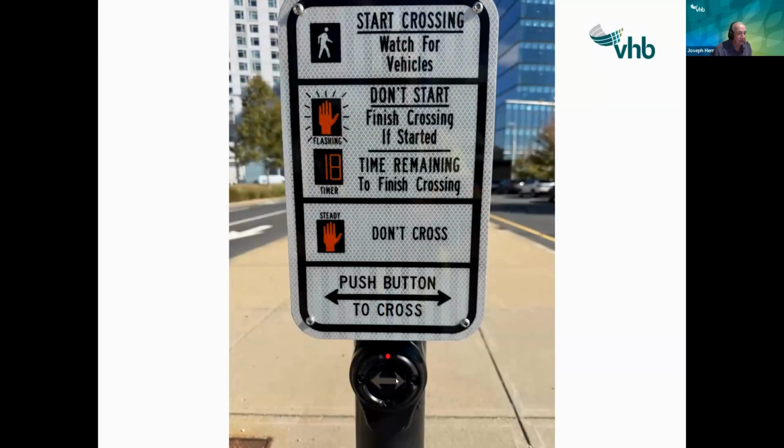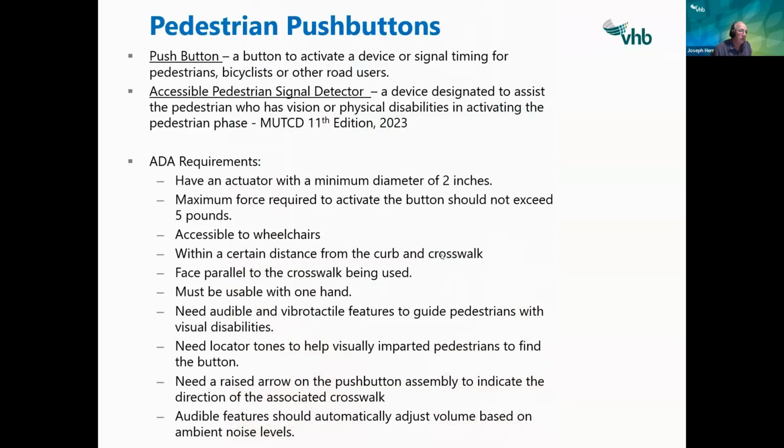You can also have dual direction buttons that show both directions on it. This is on a median where the crossing is an exclusive PED, so it shows that both crossings would be active at the same time, and to cross either way, you push the button, so there'd only be a single button in the middle, in this case, in the middle of this median. The top 2 definitions on this slide are from the MUTCD, the 2023 edition, on what a PED button is and what an accessible pedestrian signal detector is as well.